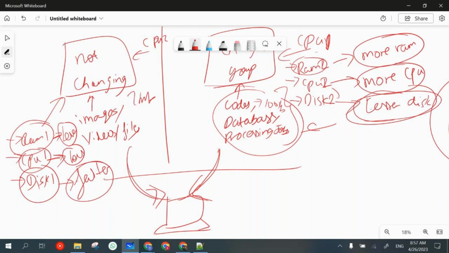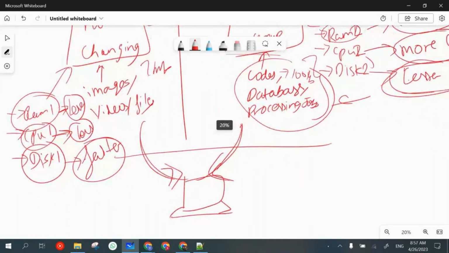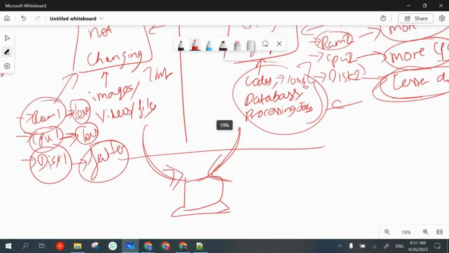Now, Vishnu, can you explain one more time how we can decide that codes and all require more RAM, CPU? Okay, so see, when you say images and video, first for understanding that, we need to understand what the CPU and RAM do. That fundamental we need to understand. Now CPU and RAMs are basically for processing something. If you need lesser processing, the CPU RAM can be lesser.